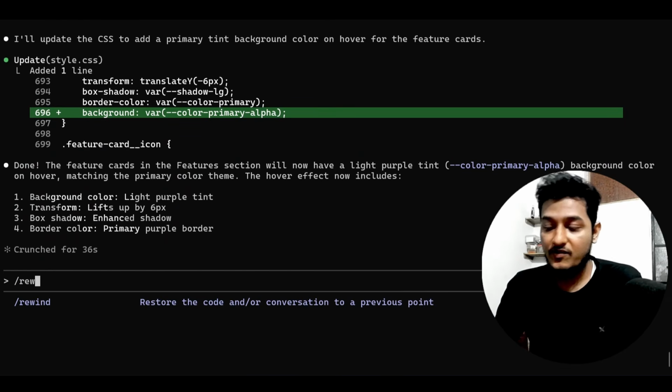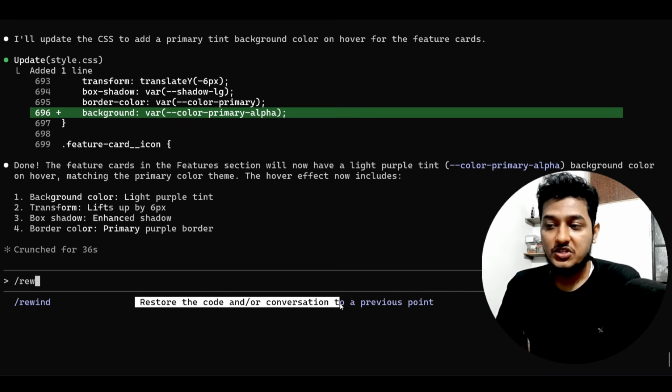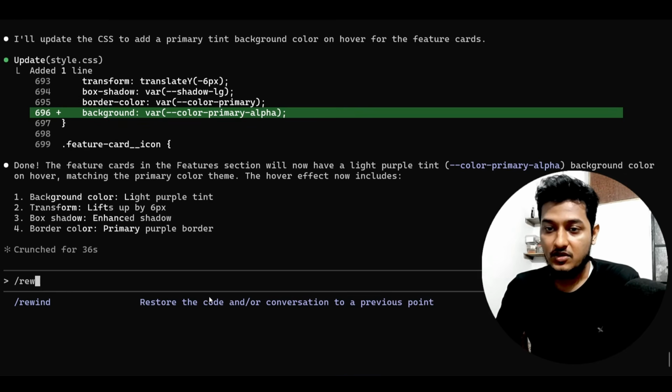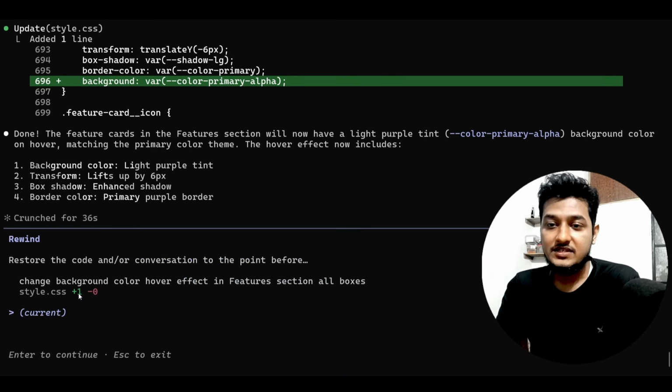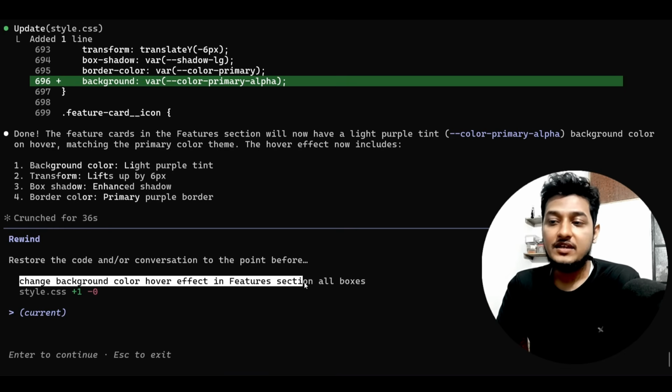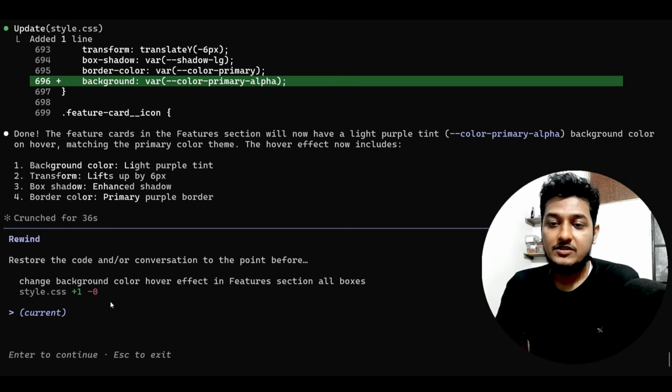So what is happening is that I have done some changes, and now I will use this slash rewind. If I write slash rewind, it tells me to restore the code or conversation to a previous point. Now if I press enter, you see the option to restore the code or conversation to the point before. So this is the conversation that I had in my previous history. Now it is pointing to the current one and this is the previous one. I can use the up arrow key and down arrow key to move between them. There can be many histories. All of the conversations that you had in the past will appear here.